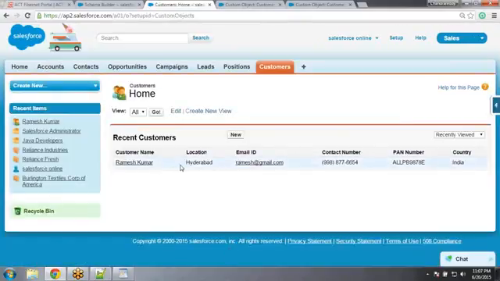Now these fields are available. The customer record is available: customer Ramesh Kumar, Hyderabad. Email ID is this one. Contact number is this value. PAN number is this value. Country is this value, and the country is India.